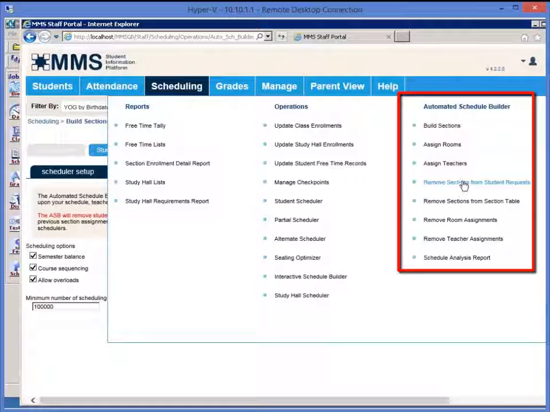This leaves the sections in the section table. The next item down removes those sections from the section table, and it would remove the section assignment from the students at the same time. And the last of the items under automated is the schedule analysis report, which would give us an idea of how well did the schedule run work.